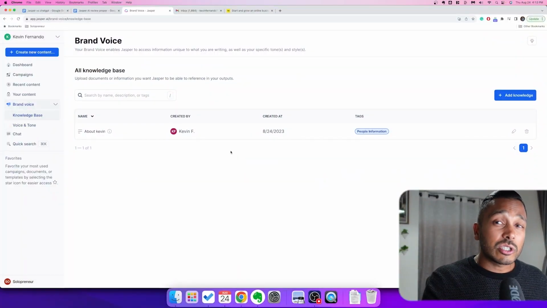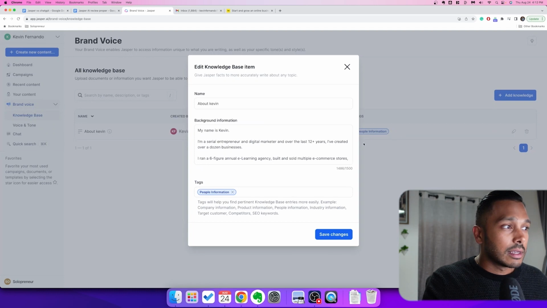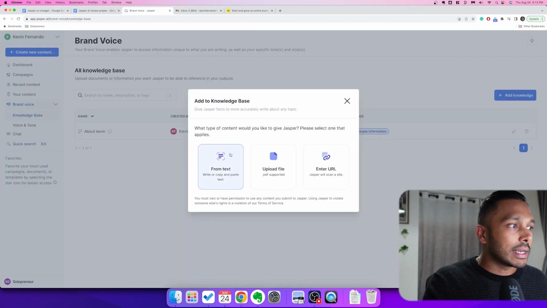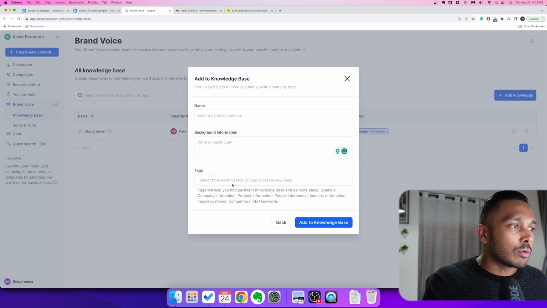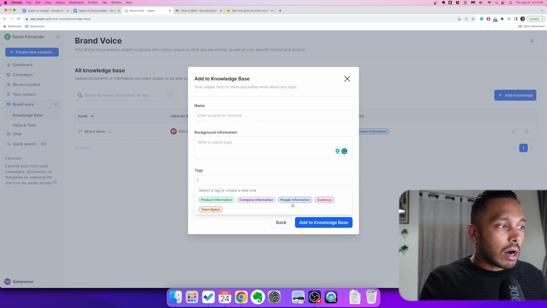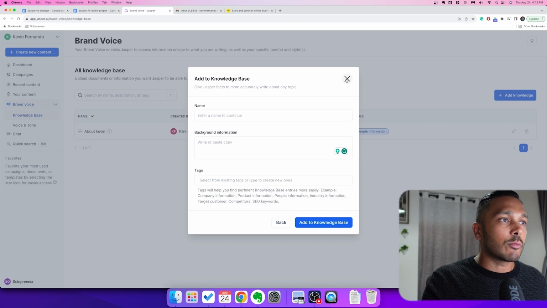Now, another big gap with AI is that while it has a lot of generalized information, it definitely won't have your specific information. So it doesn't know about your specific products, maybe your specific niche, or the very specific way you approach things as an individual. Well, Jasper has a solution for that too. Jasper has a knowledge base, and you can actually train Jasper on all of these things. So for example, you can see I just copied and pasted from a bio I had somewhere, and I've told it about me, Kevin. Likewise, you can tell it about product information, people, the audience, maybe a team, anything, and then it will incorporate that.